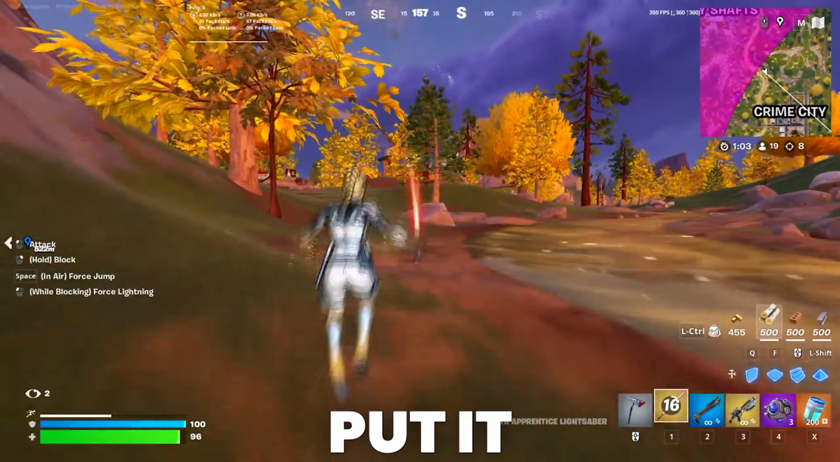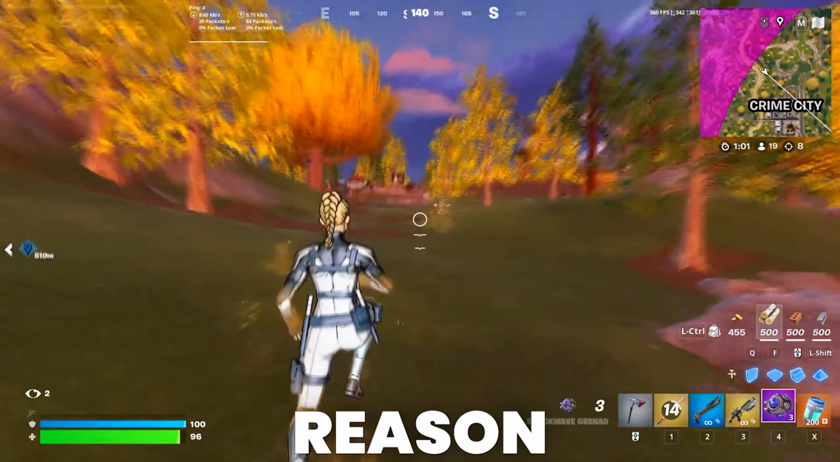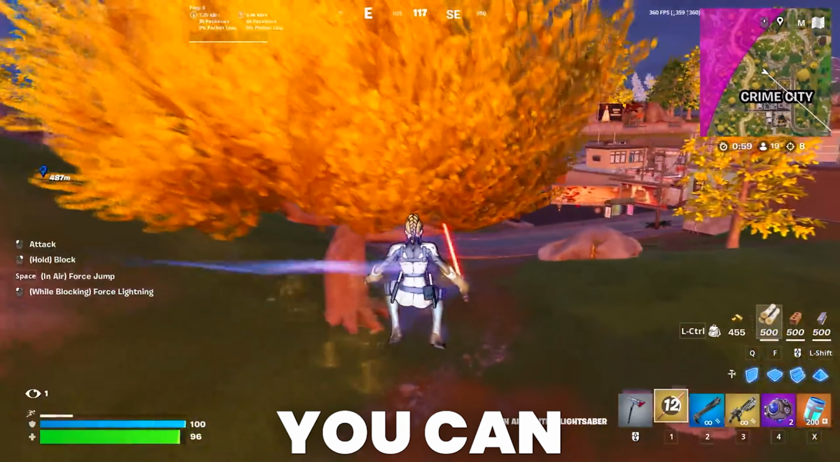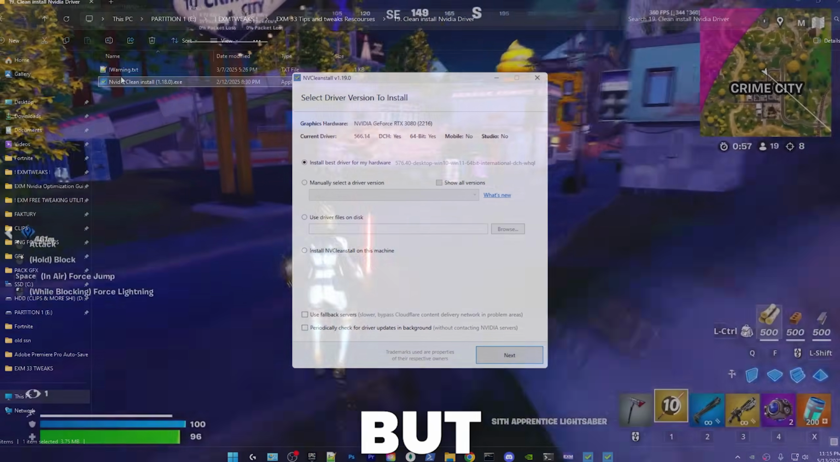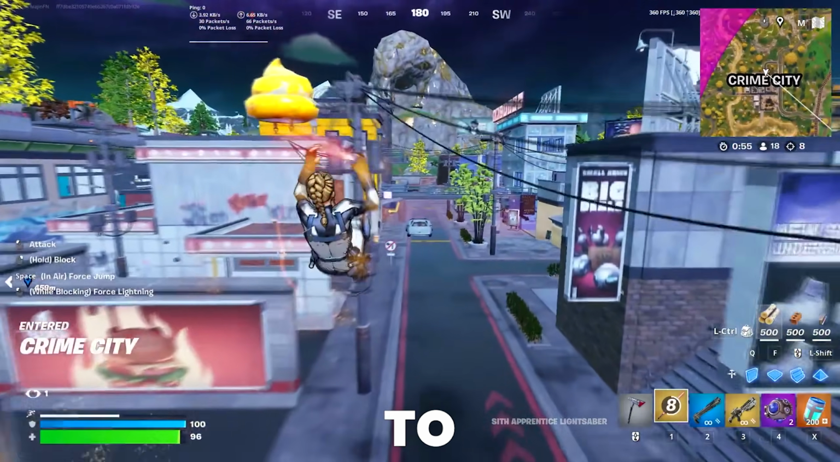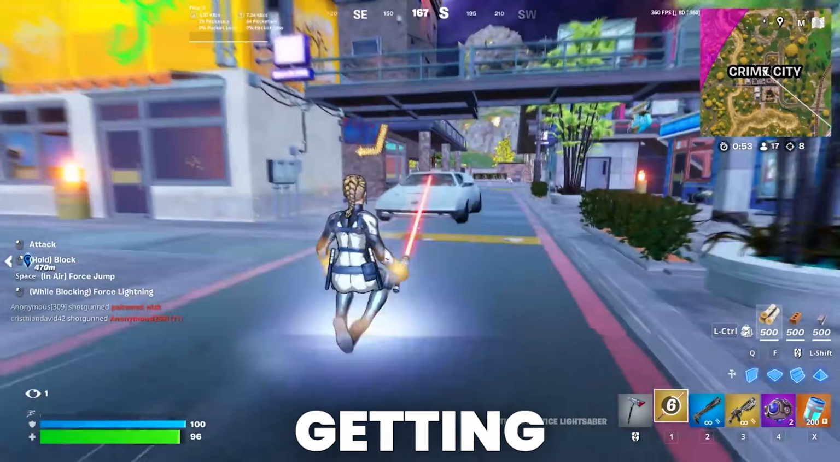I just cannot put it in my Google Drive for some reason. It just keeps getting deleted. So yeah, you can just press on the link and open NV clean install like this, but both versions should work fine. I would love to put it in this video, but it just keeps getting deleted off Google Drive.